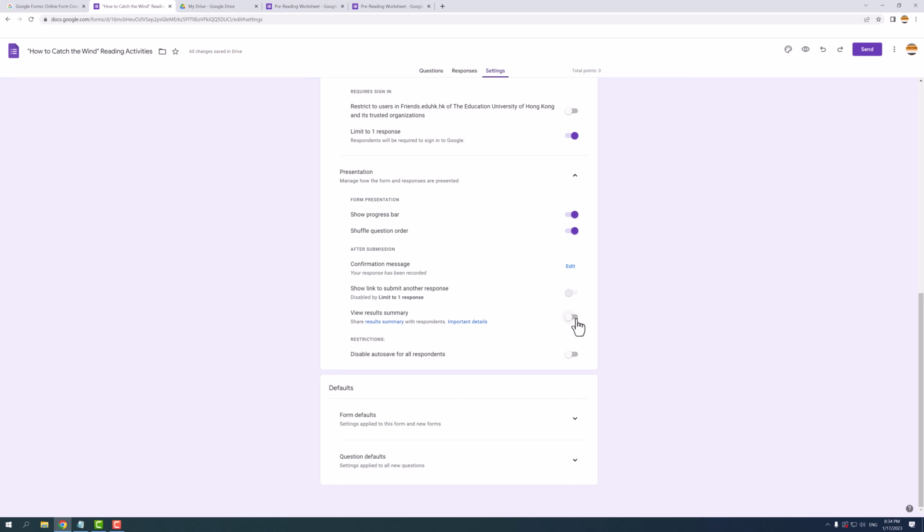If you allow view a summary of the results, students will be able to see the summary of the results, naturally. But I think in general, teachers will want to discuss the results with students in class. So for now, I think I'm going to keep this disabled. Finally, in this section, you can toggle on Disable Autosave, which means that if this is off, autosave is on, and I will leave it that way for students' convenience.